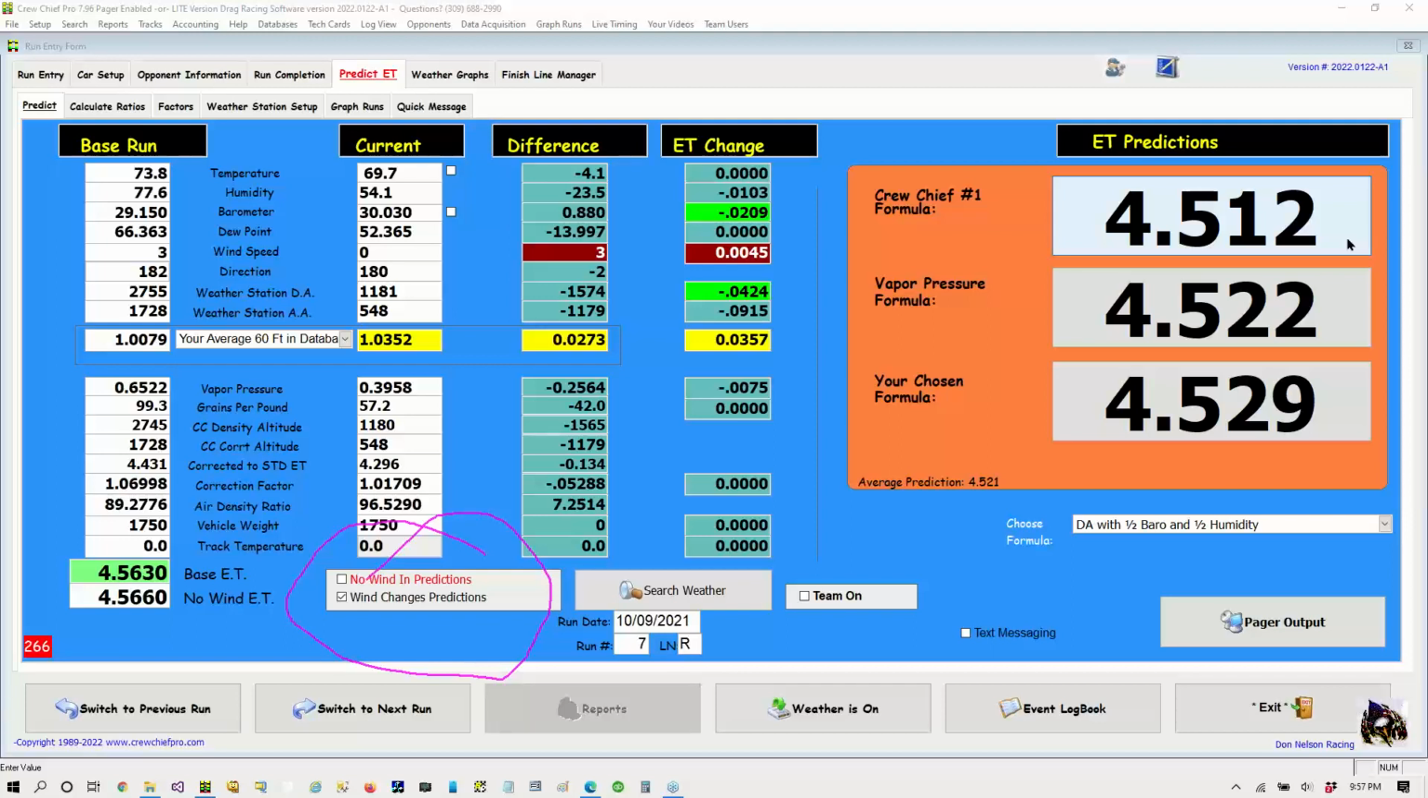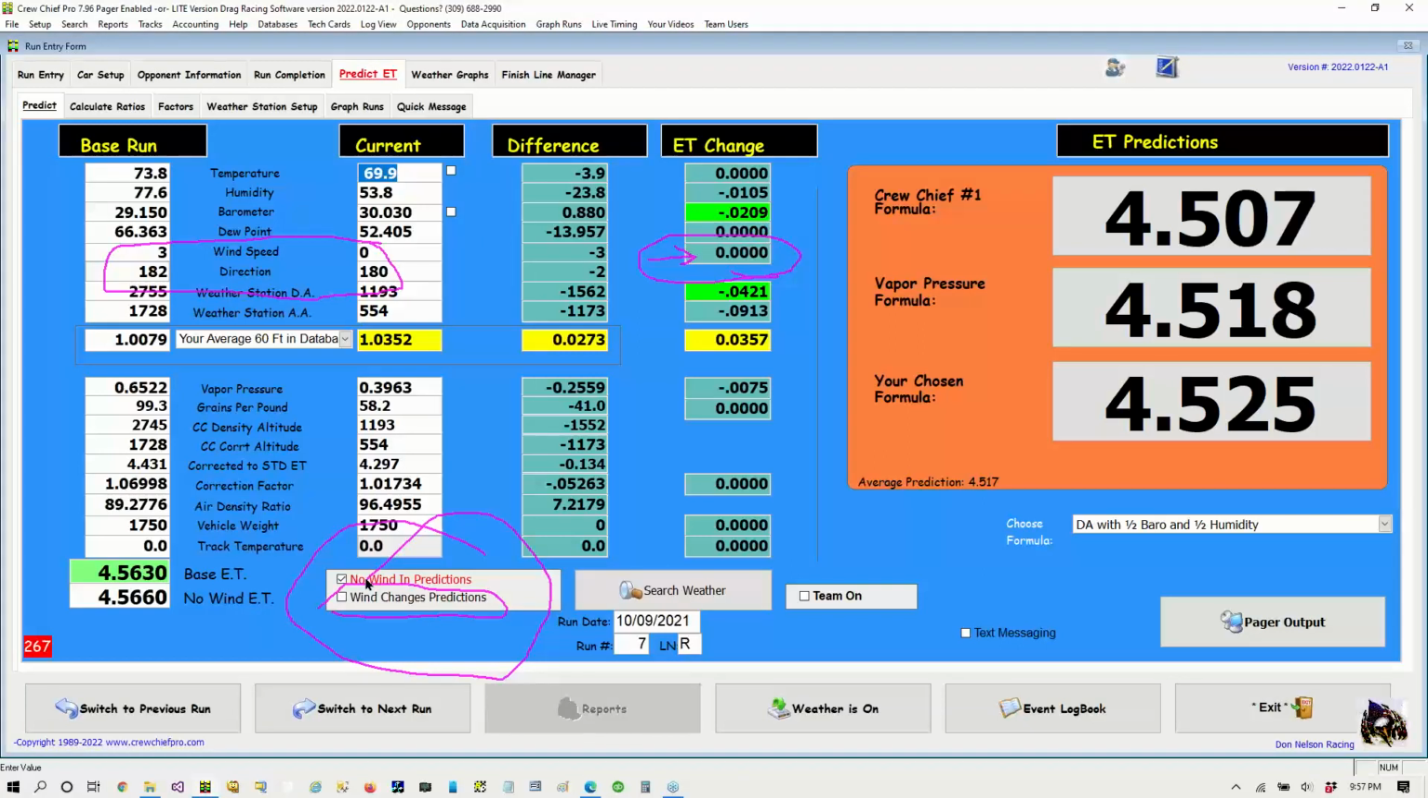Now, Joliet, for example, when that was running, if it was a headwind before and now it's a tailwind, I always turn it on because everybody's a tenth off. So when you turn the wind on, where it is right now, I have wind changes predictions. It looks at the wind speed differences in direction right there. They're both tailwinds, 3 miles an hour, and it says it's going to be slowed down by 4,500 right there. Okay? So if I turn it off, when it says no wind in predictions, that means no wind will affect the prediction regardless of what the current wind is. It doesn't matter to us.